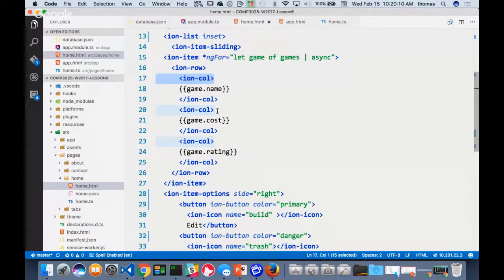The star NG4, put that under ion item sliding. The ion item sliding. Put it under, oh, this. Yeah, just the star NG4. Put that up here. Yeah. But leave the ion item here. Yeah. Okay, we can try that.